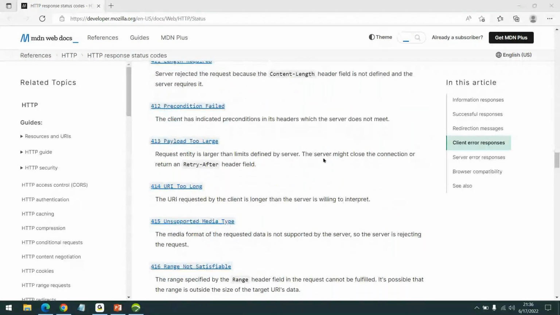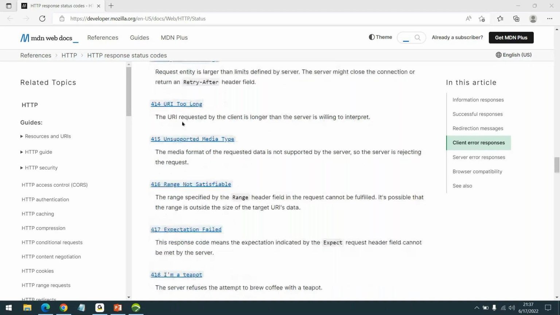413, payload too large. We will most likely find this when, let's say, we are sending a request but maybe the cookie is too large, or the data that we are sending is too large, maybe we are uploading some file. Uploading doesn't mean a direct file, but the file gets converted into an encoded format, which becomes too large, and maybe at that time we will get this problem. And there is also 414, URI too long. Maybe there are a lot of parameters coming along with the URI.